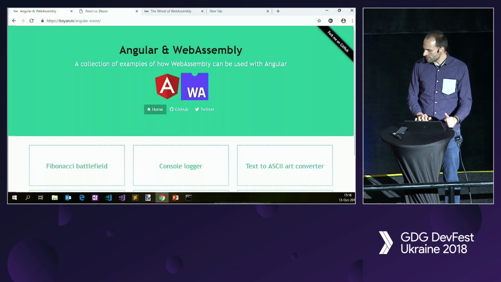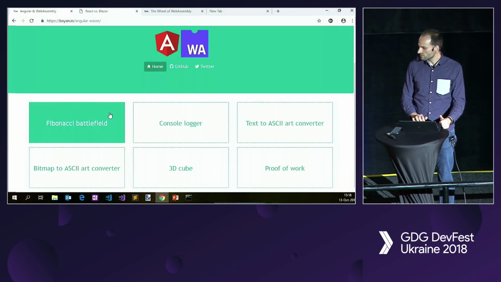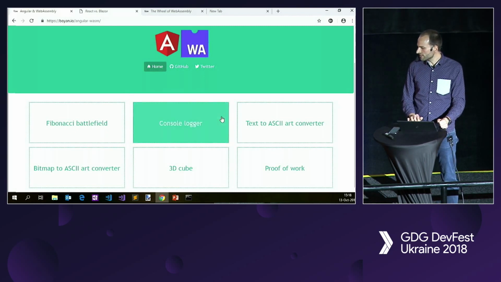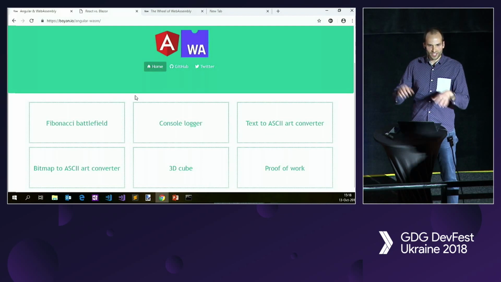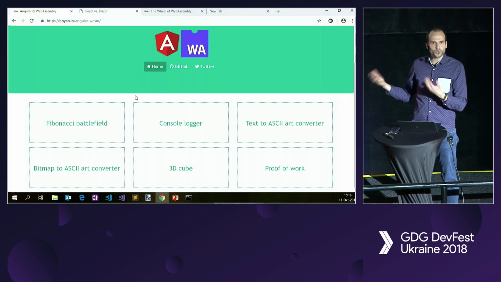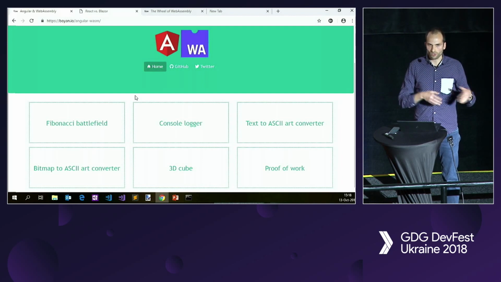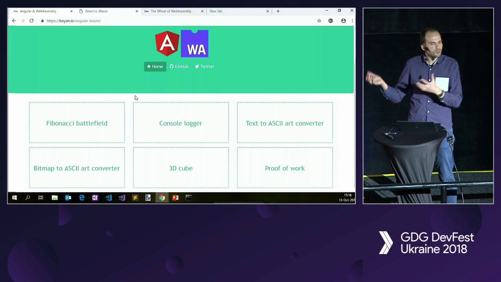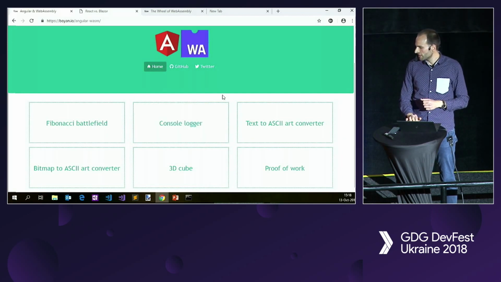So, this is a very, very simple website written in Angular. And all these here, these are applications written in C that I have compiled to WebAssembly. Even though I use Angular for this example, you don't really have to. You can do the same with React, Ember, or just without any JavaScript framework. You don't really need to do this, but for me this was a proof of concept of what we can do.